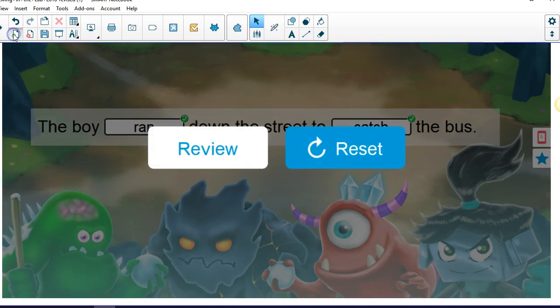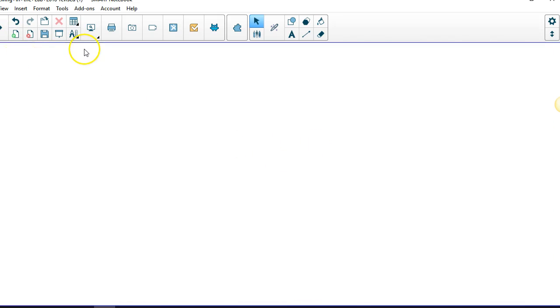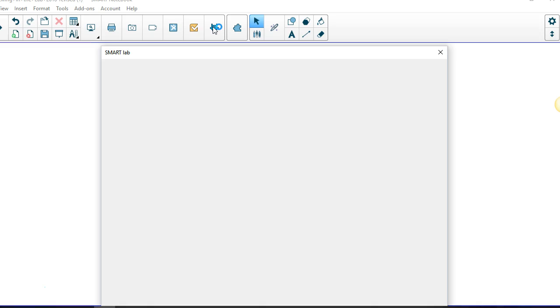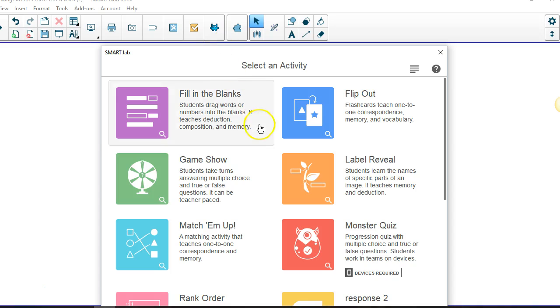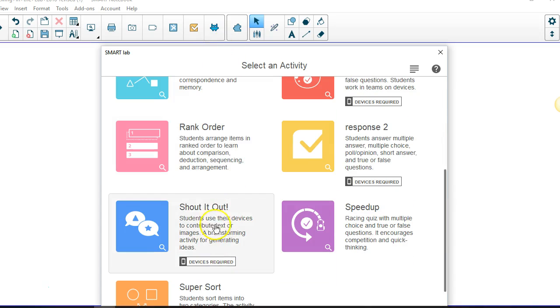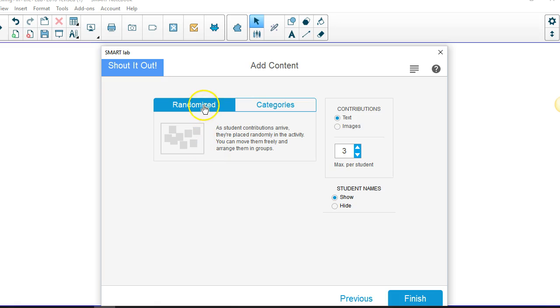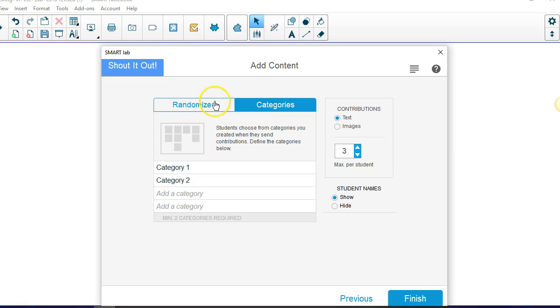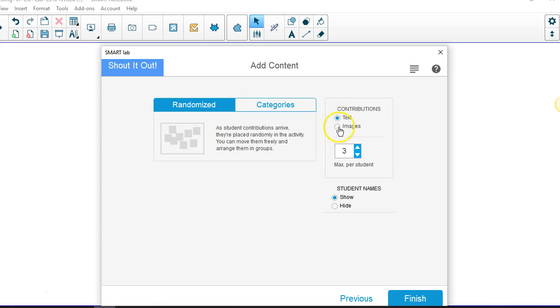I'm going to do one more. Added a new page. I'm going to do a shout out. You can have them random or categories. I can decide if I'm going to use text or images. Usually I use text, or the kids use text, because images would be too challenging for them to go and get. They can have multiple answers. How many do you want them to give? I'm going to have them do one.